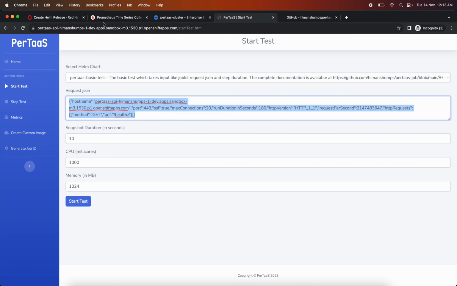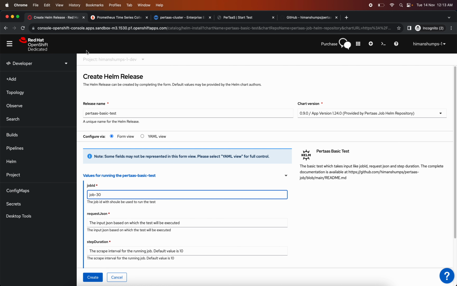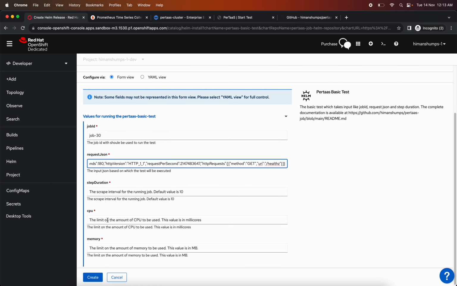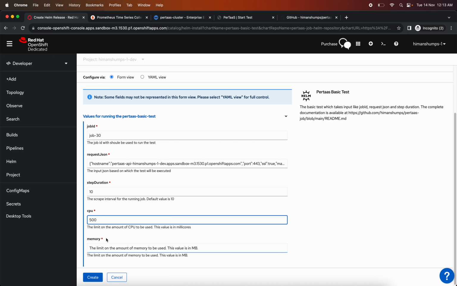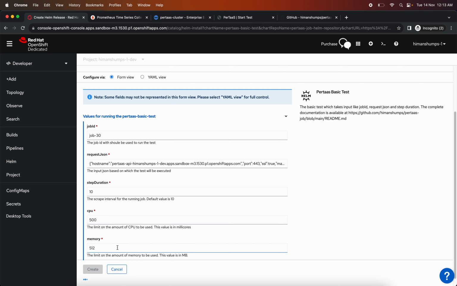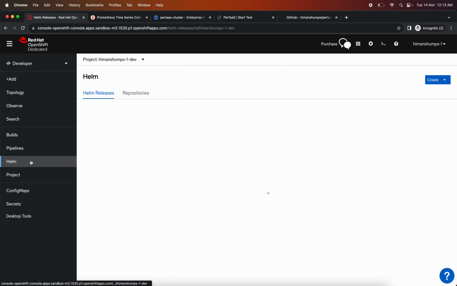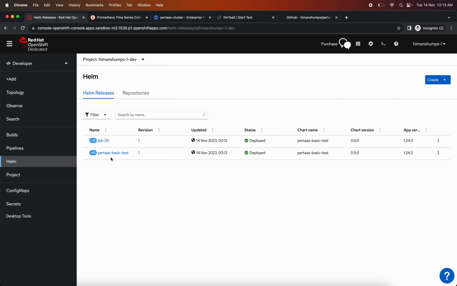and I can take the same thing and push it over here, and scrape interval I can give as 10. CPU in millicores I can give 1000, or maybe 500 millicores is more than sufficient, and memory I can give 512 MB, and I can do a create. So if you look at Helm, it would have created a PerTaaS basic test Helm release, and job 30 is the job that got generated.